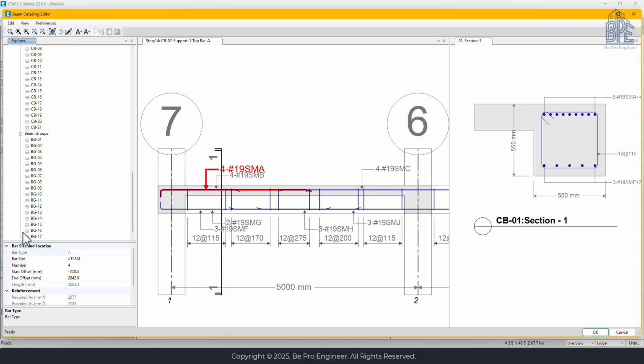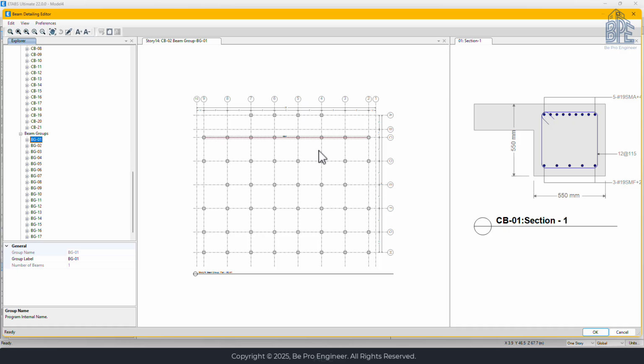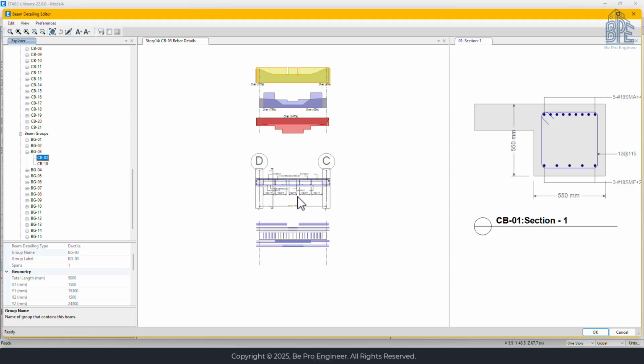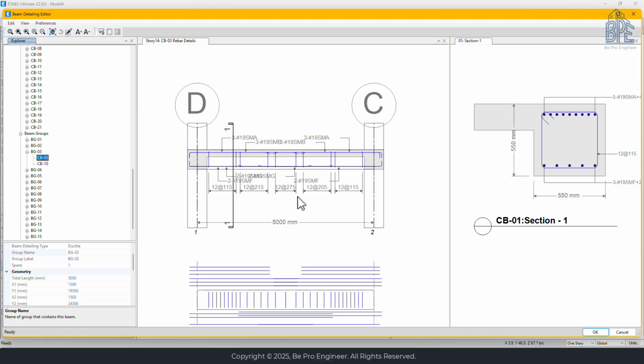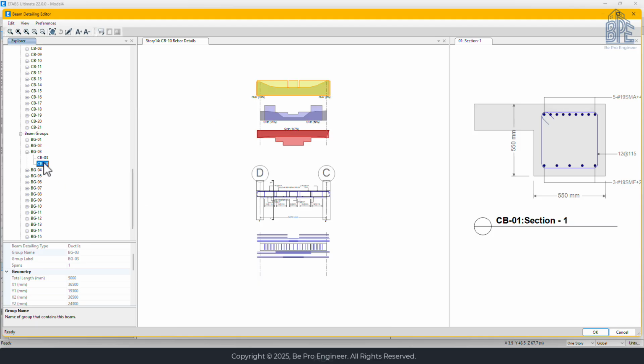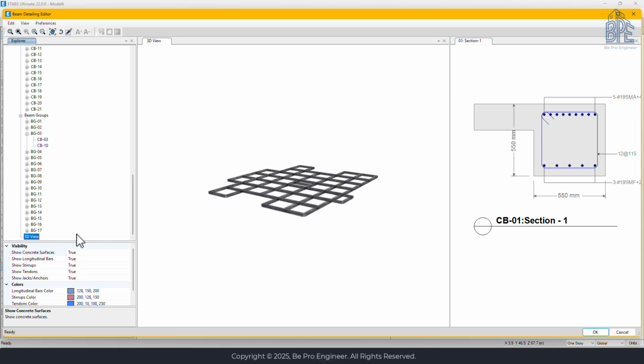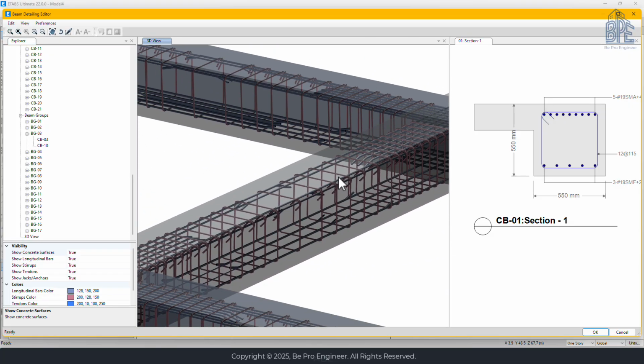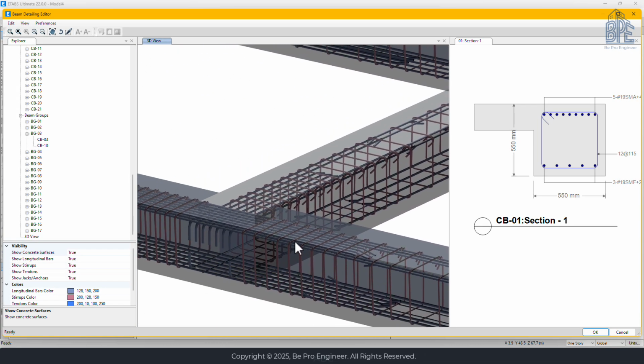We can also display the beams by groups, like beam group 1, beam group 2, and so on, and see the details for each group. There's also a 3D view right here where the rebars are shown in full 3D, which is super helpful for visualizing the reinforcement.